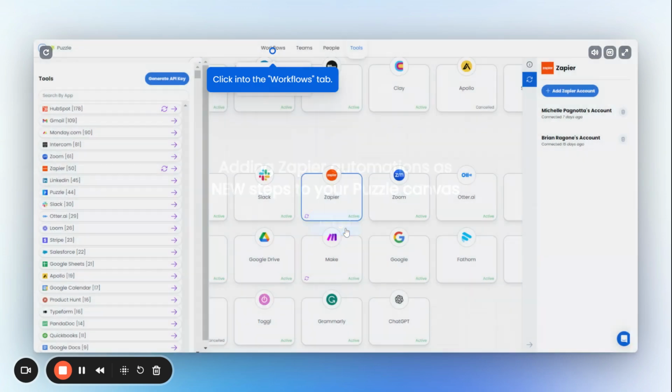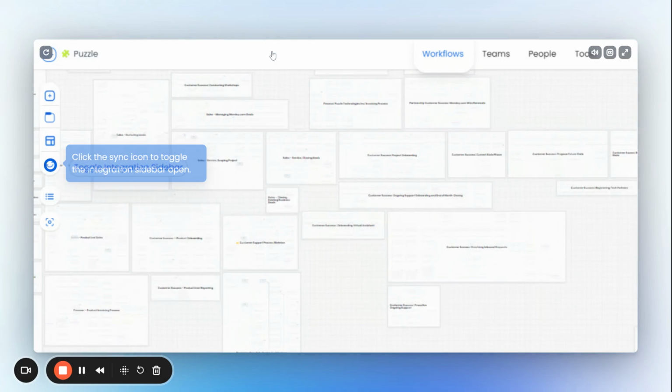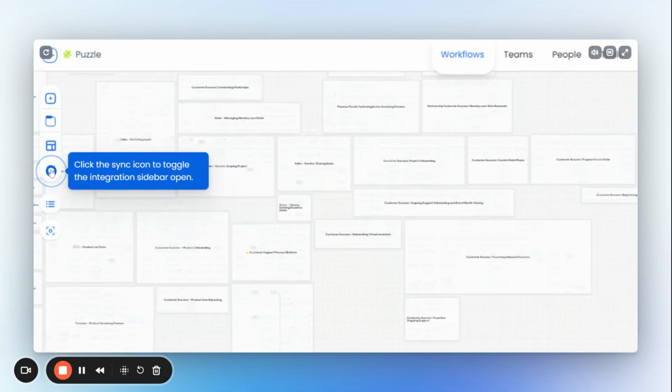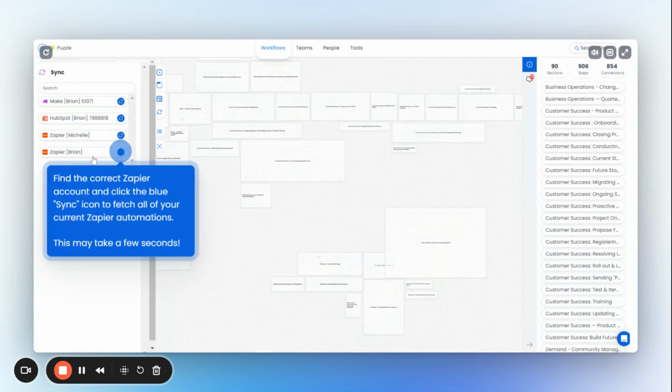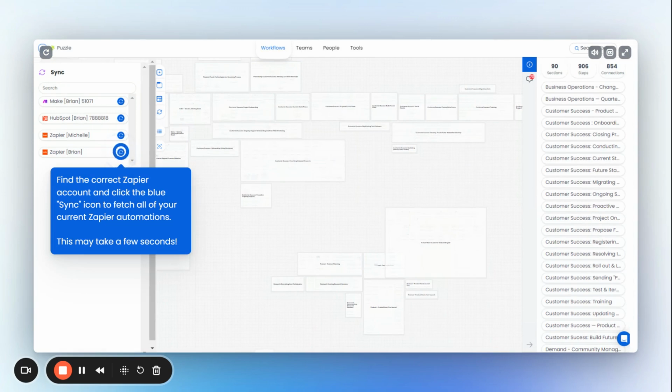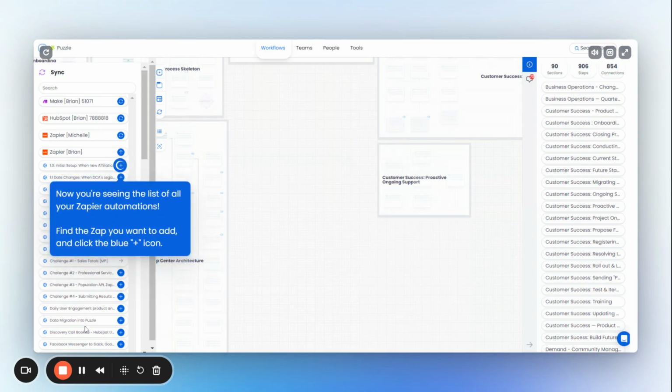Click into the Workflows tab. Then click the sync icon to toggle the integration sidebar open. Find the correct Zapier account and click the blue sync icon to fetch all of your current Zapier automations. This may take a few seconds. Now you're seeing the list of all your Zapier automations.